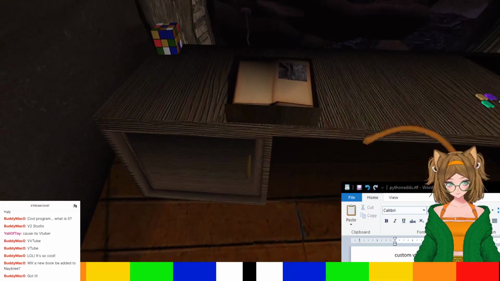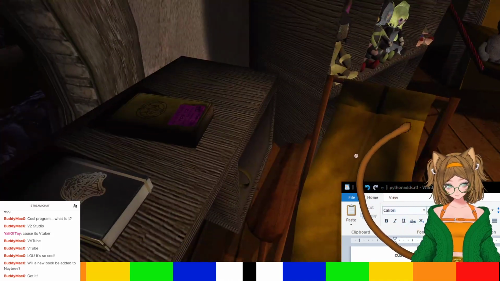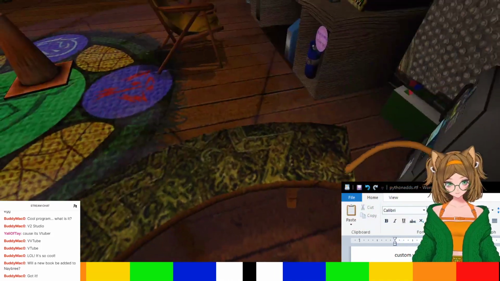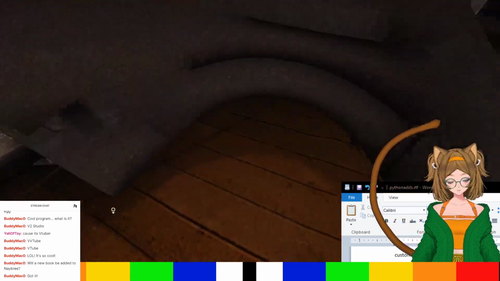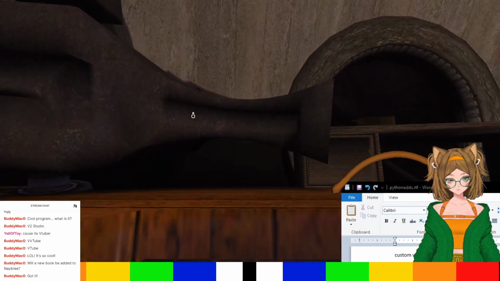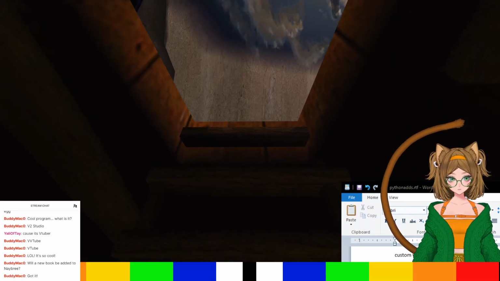Look, I finally added doors to the thing. And then we'll come down here. Wanted to fall down there, not climb down, but whatever.